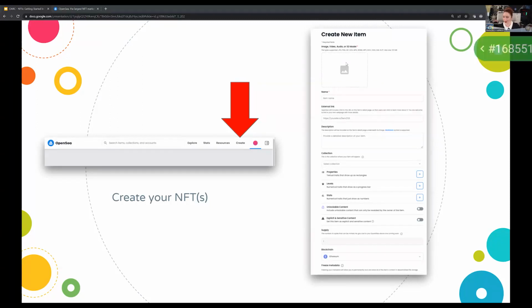You'll see they give you this form here to create a new item. And you can upload various different kinds of file types, but certainly not all file types. The file types that you are allowed to upload are JPEG, PNG, GIF, SVG, MP4, WebM, MP3, WAV, OGG, GLB, GLTF, and your NFT file max size is 100 megabytes. So you are limited by these factors, and keep that in mind.